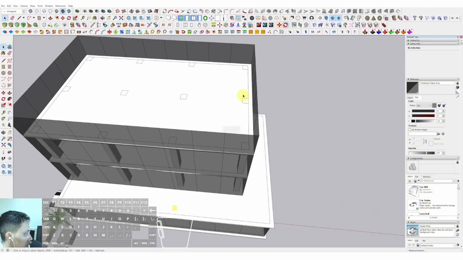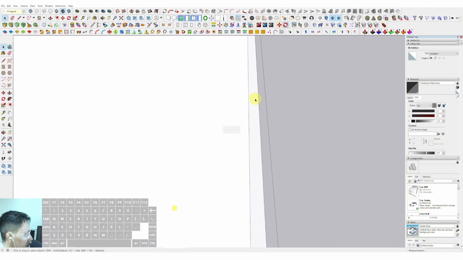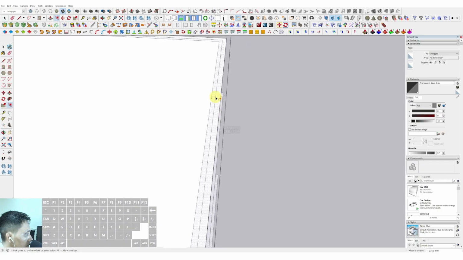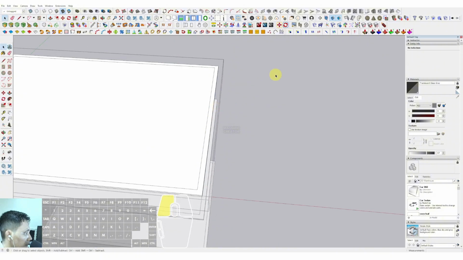Now we can also change. We can make this overhang smaller, we can type 100 millimeter in here and push it down until the limit in here.